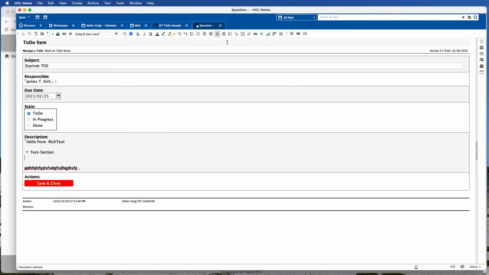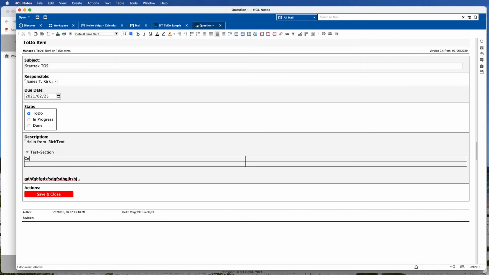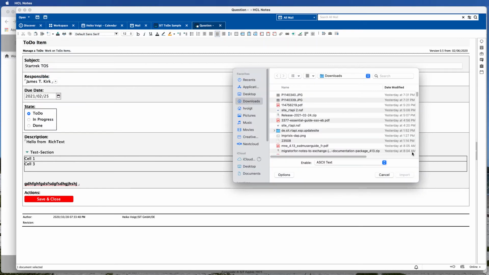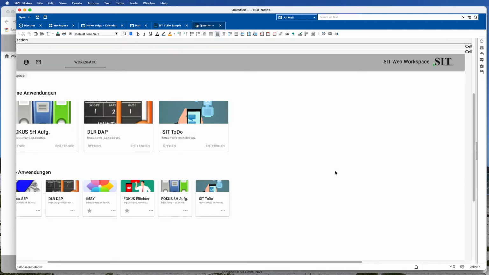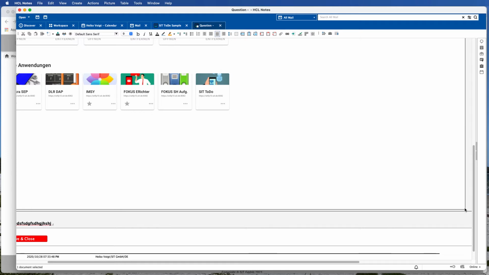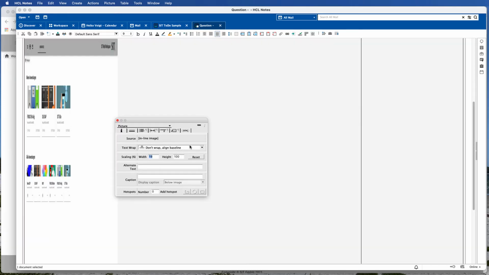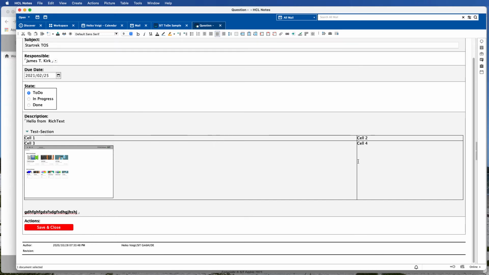And I want to extend this section by adding a table. Regular standard Notes table, cell 1, cell 2, cell 3, cell 4. And of course we want to do something special in here. I want to import an image, for example. Let's import this one. Oh, this is a really big one. So we want to scale that down a little bit. And let's scale that to 20% in height and 20% in width. So we have a nicely formatted table here.